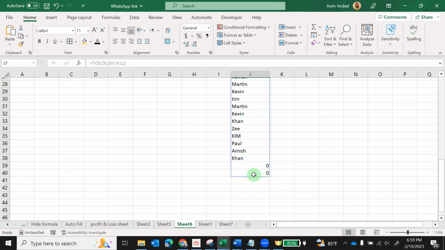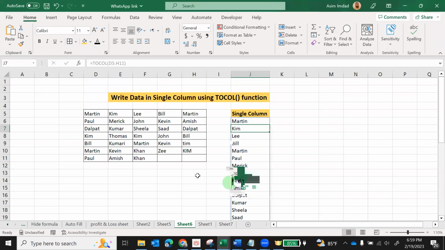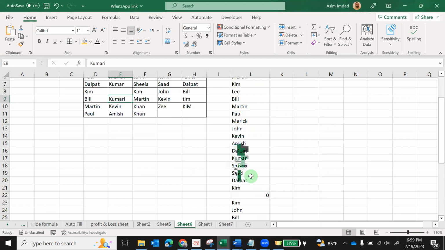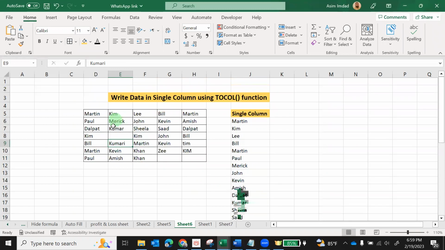There are some zeros. I will show you how to remove them, because we selected this whole table and there were two empty cells there. Let's say if I make this empty as well, another zero will appear. So how to handle that? If there is an empty cell, ignore.